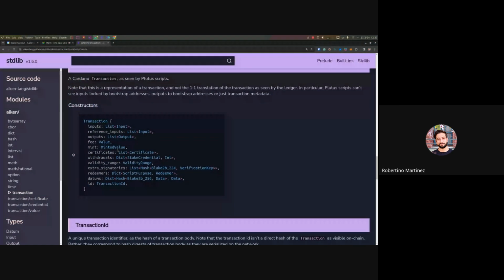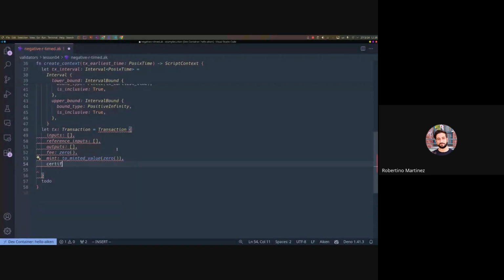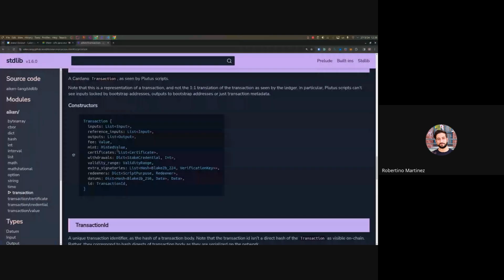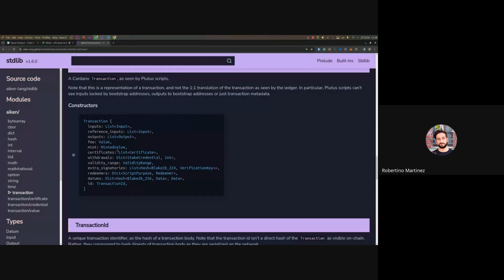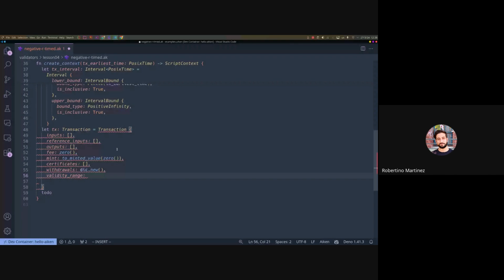And now we want certificates, withdrawals, validity range, extra signature. So certificates, also a list. We have withdrawals, which is a dictionary. So we can say dictionary new. It's an empty dictionary. Validity range right after withdrawals. Validity range is the one that we just defined.